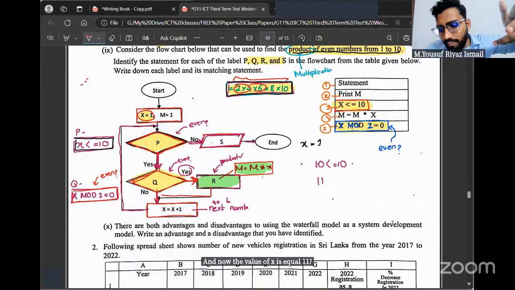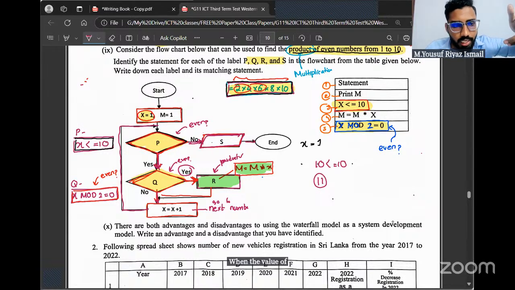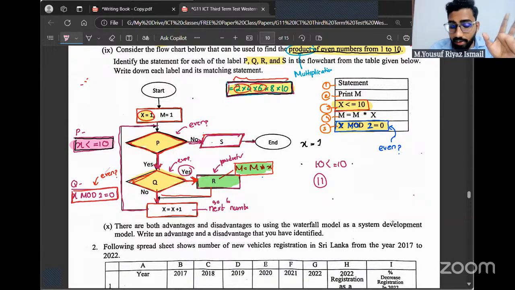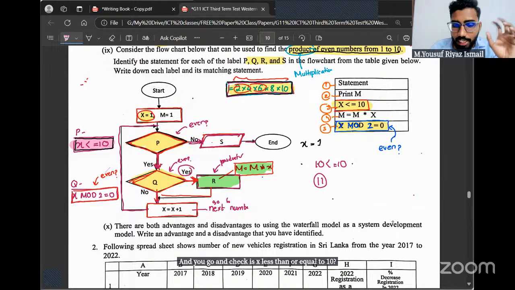Now, when the value of x is 11, tell me, this condition we have here, x less than or equal to 10: will this condition give you yes or no? When the value of x becomes 11 and you go and check is x less than or equal to 10, will it tell yes or will it tell no?